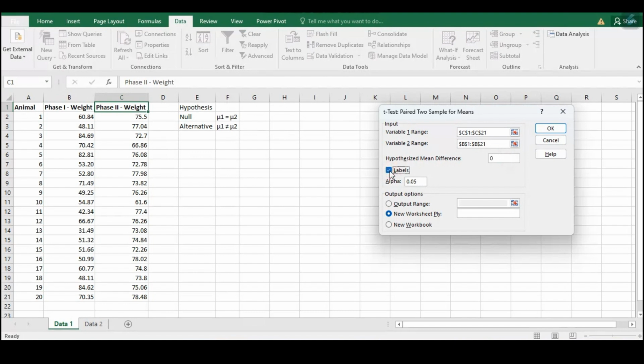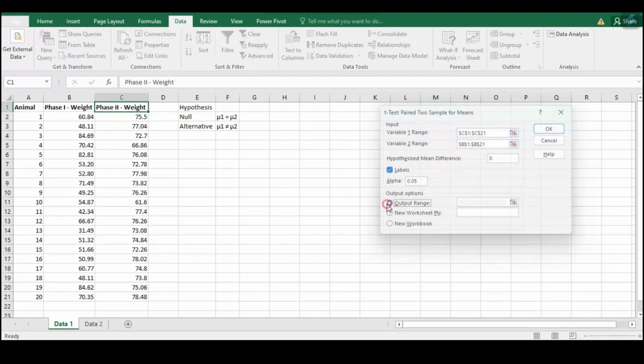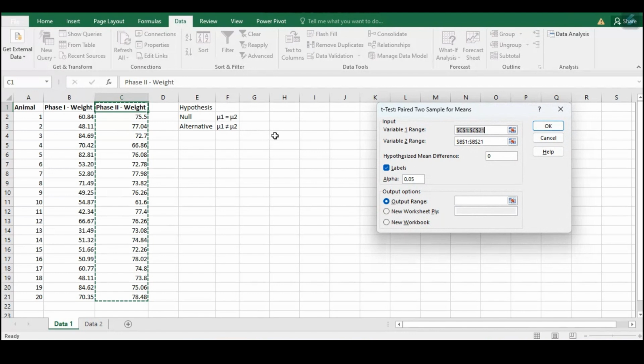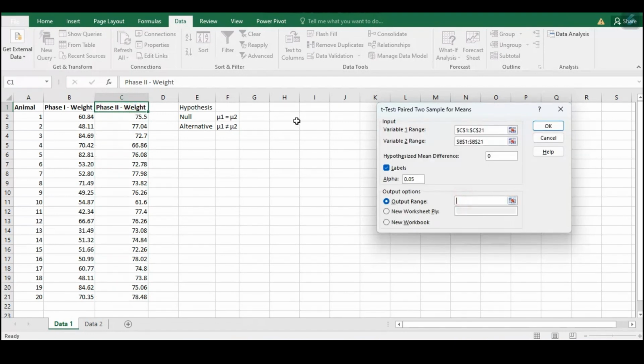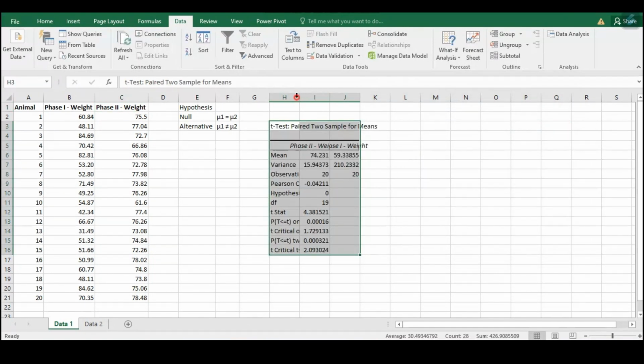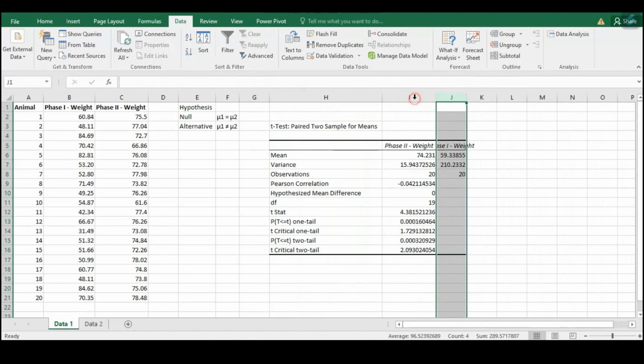And then you check this Labels box to tell Excel that our first row are variable names. And then where do you have the output options? Let us just paste them within this worksheet, and let's say our results to be pasted from this end here. So click OK. Great. So we have our results here.